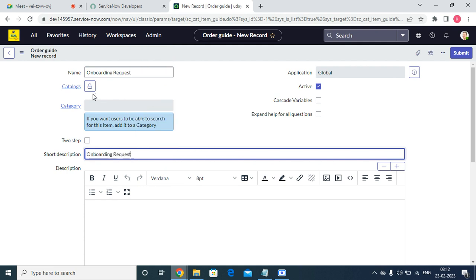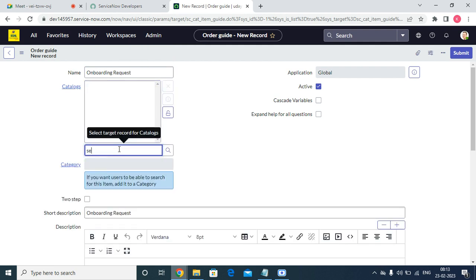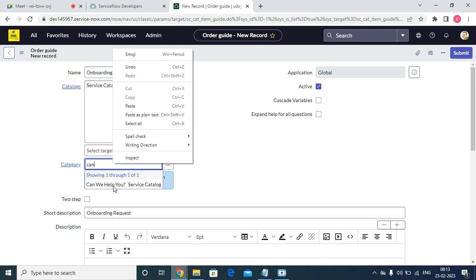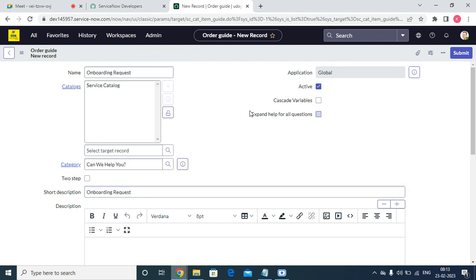Onboarding request. So the catalog should be a service catalog. If you want, we can add any one. For example, I'm just making Help. So this is a cascade. I'll show you an example. Expand Help. If you click on Help, I will tell you this too. So I'm just going to save this one.